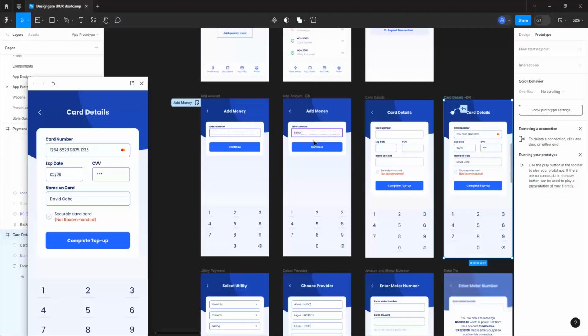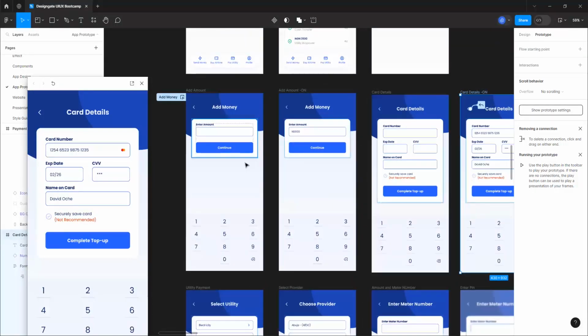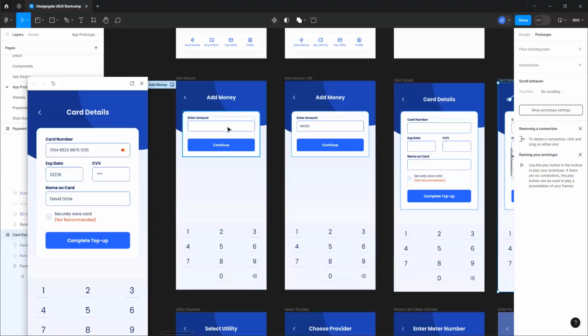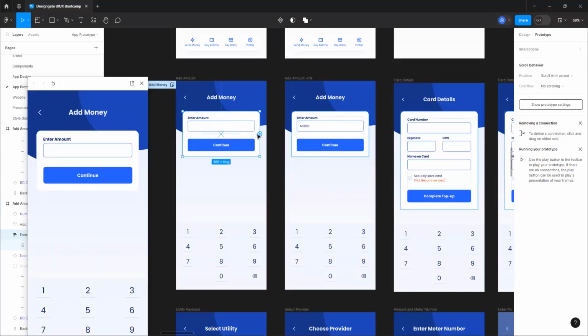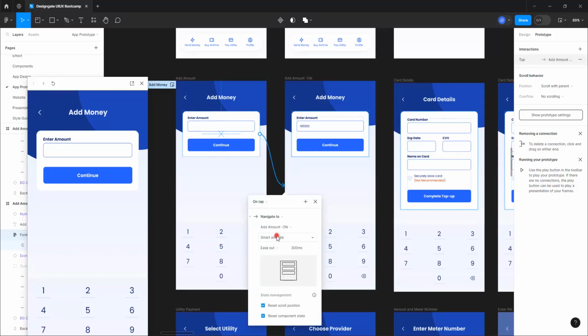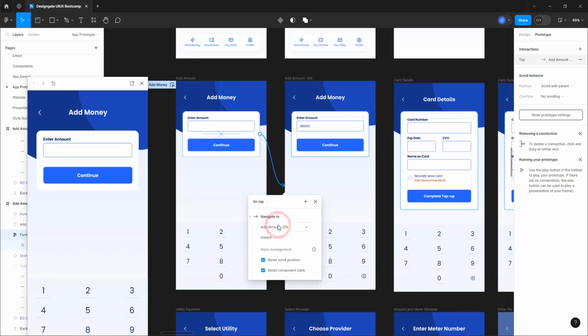So now let's go ahead to say add money. From this flow, if you click anywhere here, you should move to this. Now from here on, we're just going to be using instant. Okay, let's use instant. Once you tap on it, it moves to that one instantly. You don't have anything to waste.